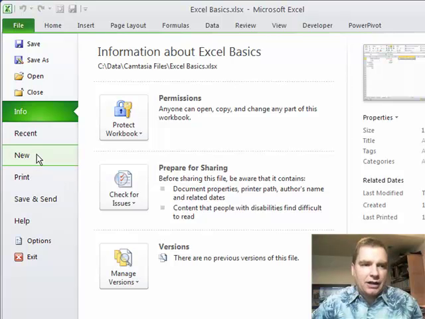Print is hiding in here. To get a new worksheet is hiding in here. We're going to start, though, with Recent. We'll do that next time.